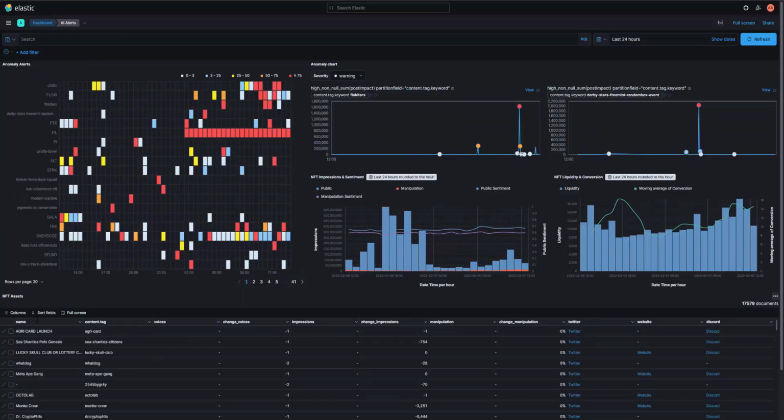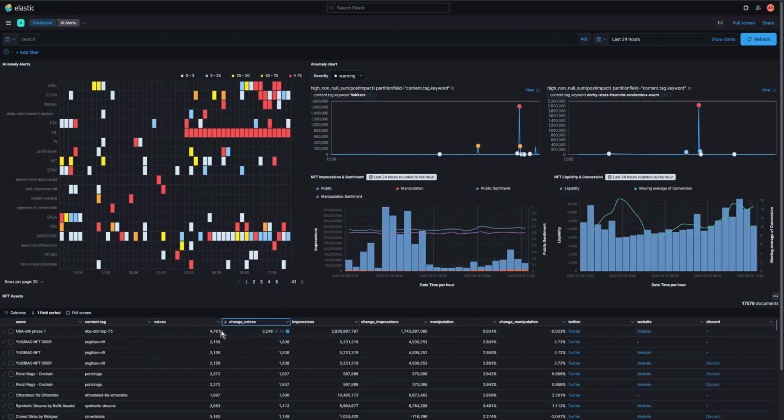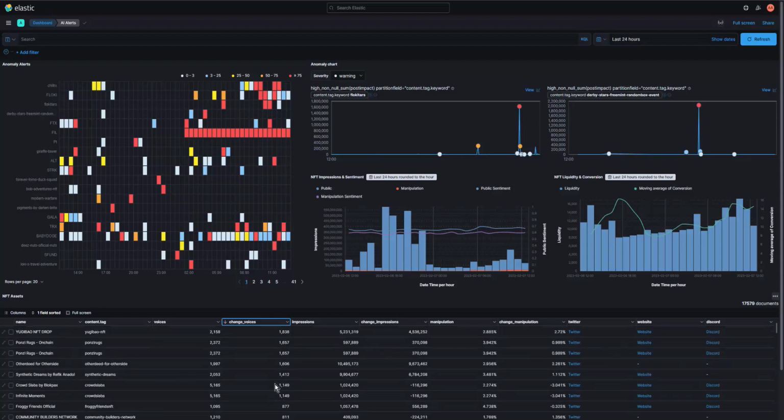The bottom section here shows all the NFT assets that we're currently tracking. Here, you can sort for particular pieces of content. And in this case, one thing I like to sort for is the change in voices. This is a net change from the amount of voices talking about a project the last 48 hours versus the current 24. Let's sort this from high to low. Now you can see all the projects that have generated additional voices in conversation over the last 24 hours versus the 24 hours prior to that.